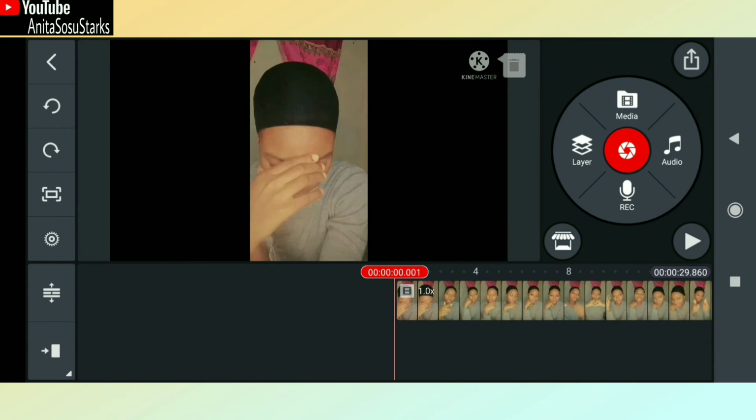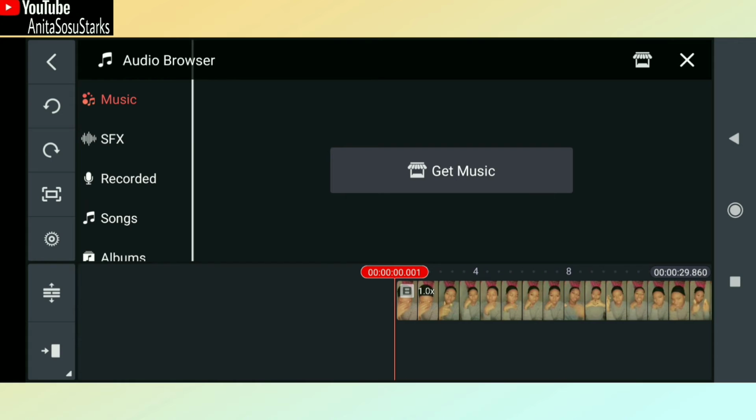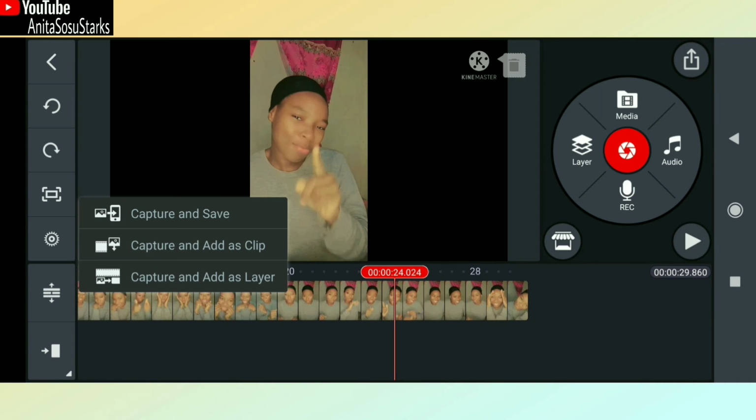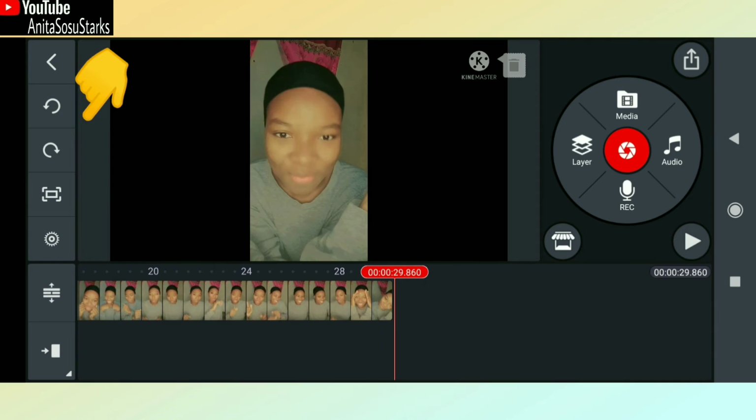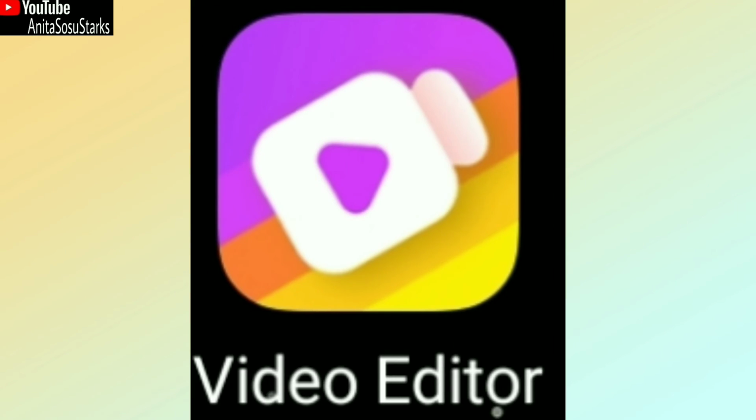Let's now move to audio. You select any music you want to use as your background music or any other music in your video. We have other features at this side too. When you're done with your video, you just click on the save button there to export your video to your gallery. KineMaster, it's a very interesting app. Okay, it's a good app. Try and use it. Okay, now to the last editor for the video.